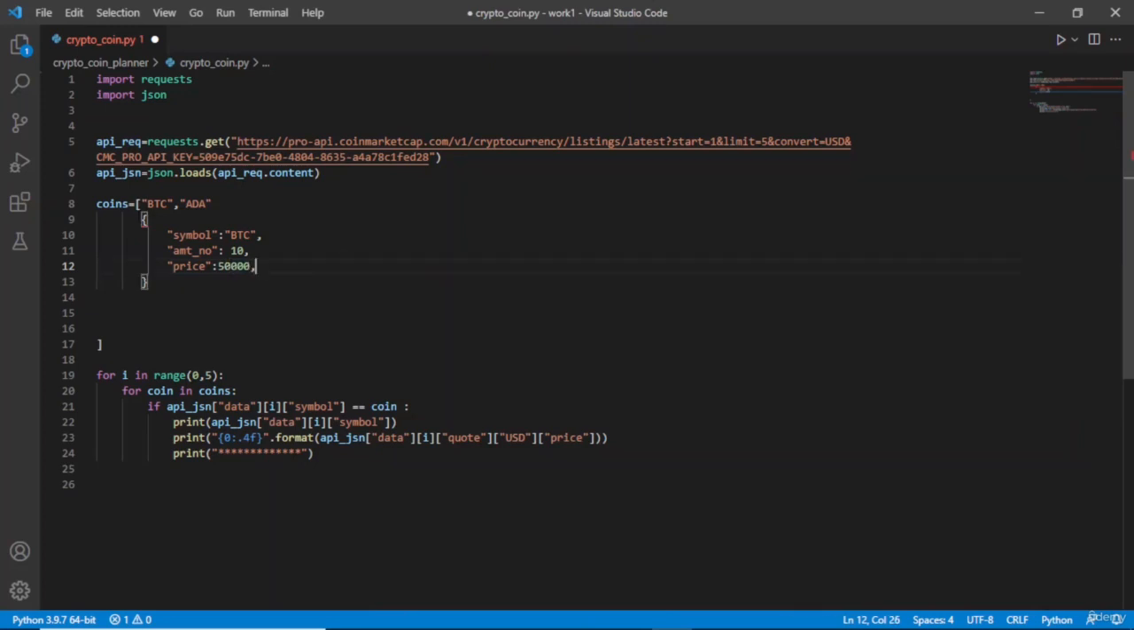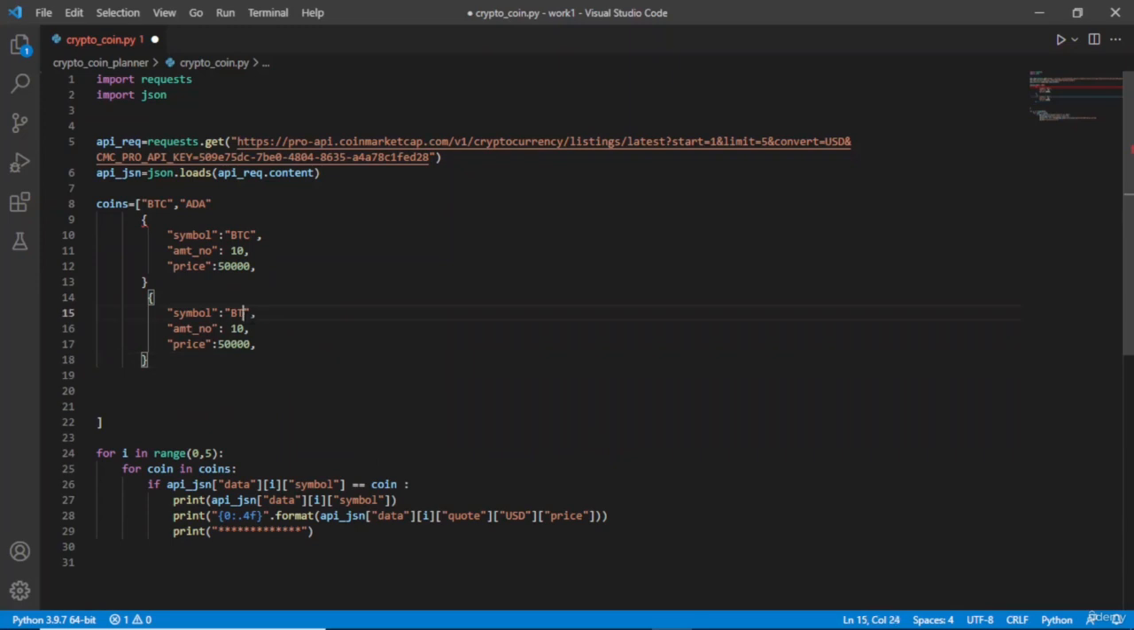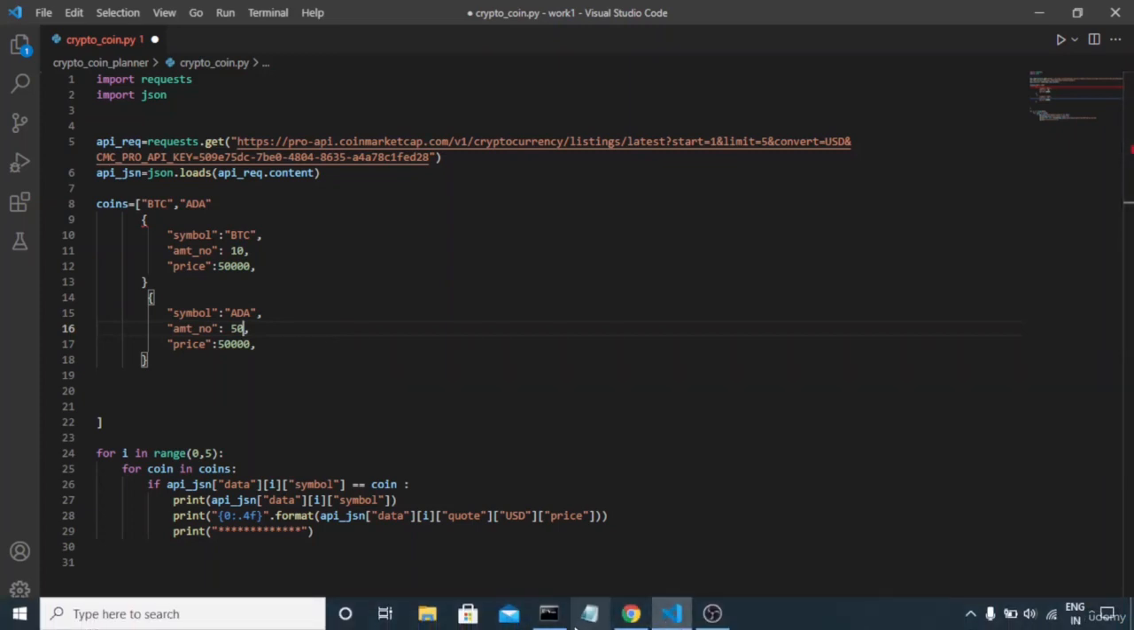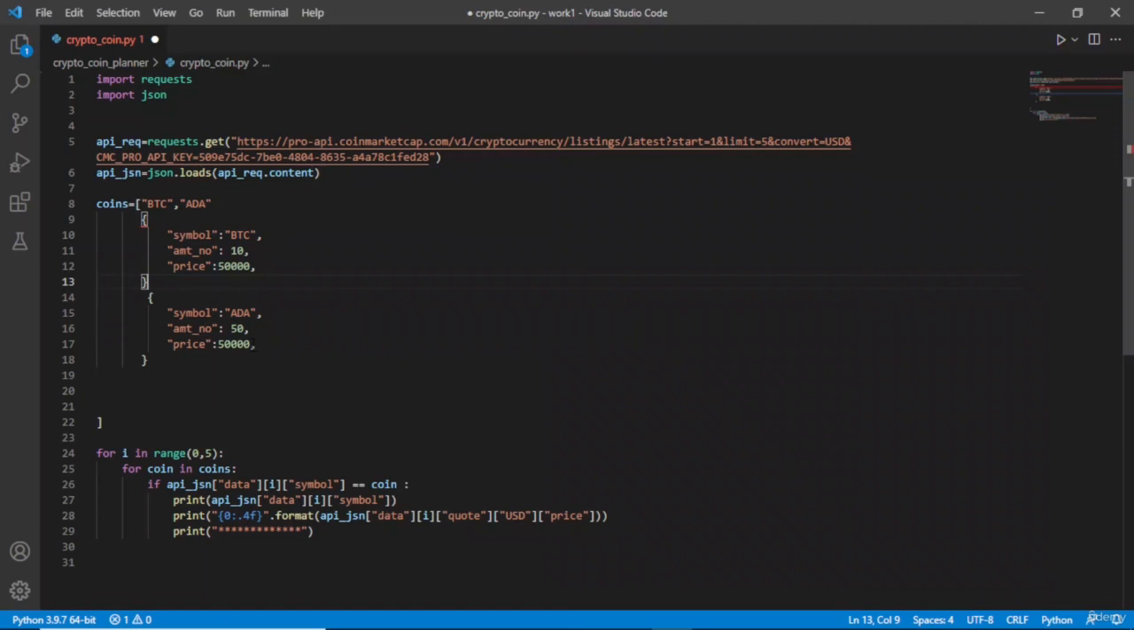Okay. Now I will copy this and make similar data for ADA. I will go here and change the values to ADA. So the amount can be made 50, and its current value is 2.27. I may consider that I bought it in the previous month at $2. Now this was about the coins that we are making.